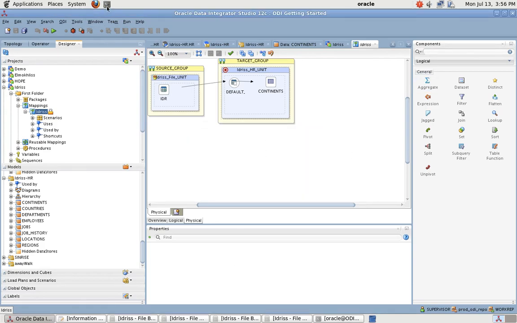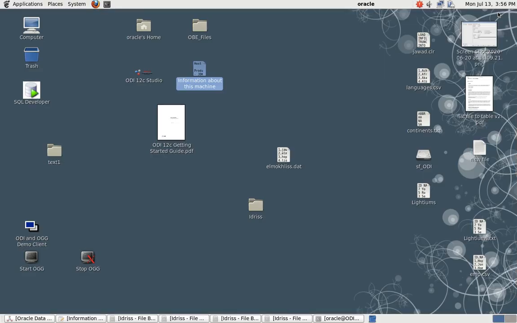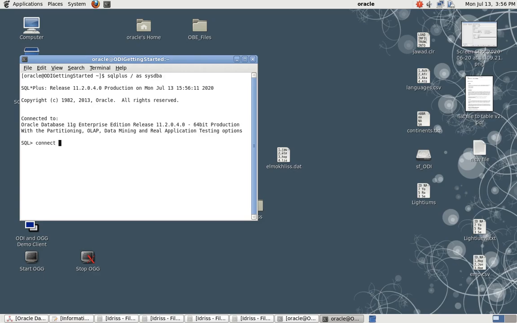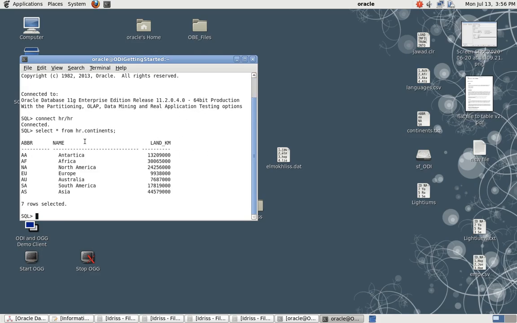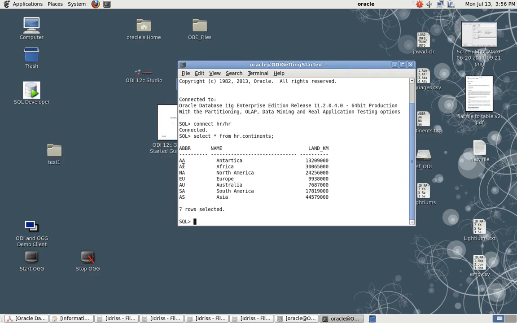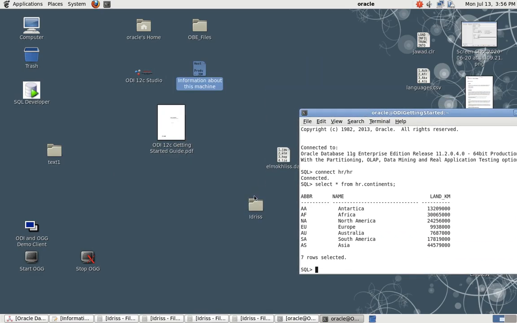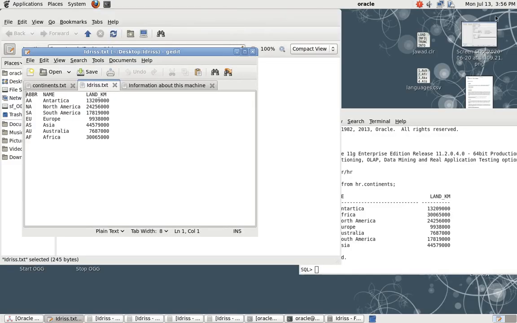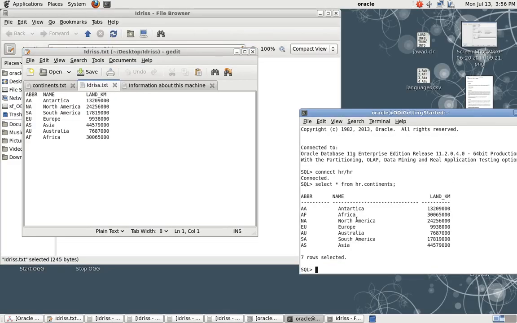Right now, let's open the terminal again. Let's connect SQL Plus as sysdba. Let's connect with HR, and let's select all from hr.continent. There you go. All the information that was in the file, all the information that was in this text, all the information is text. Now it has moved to the database.